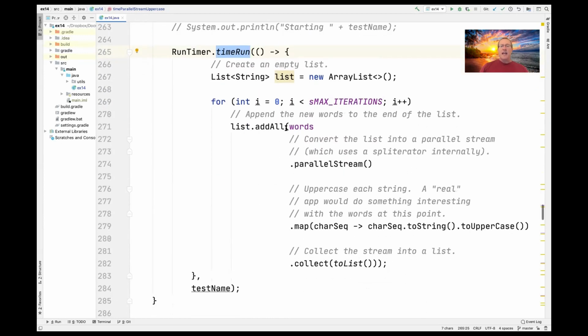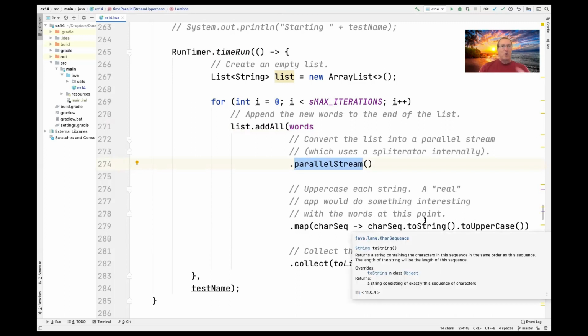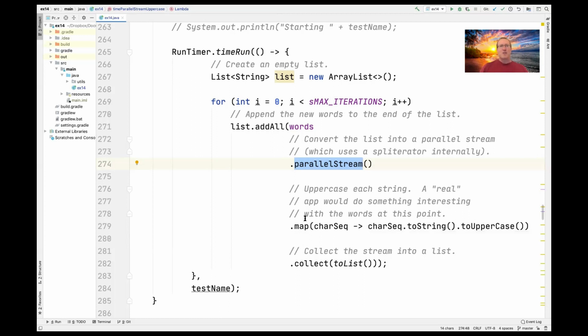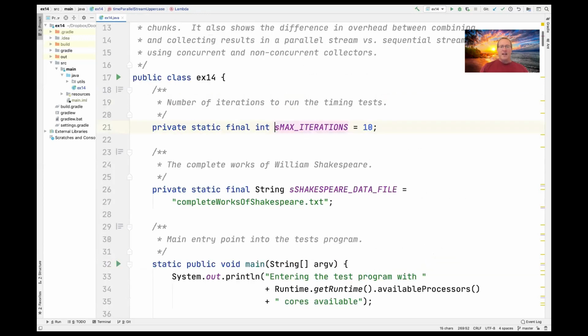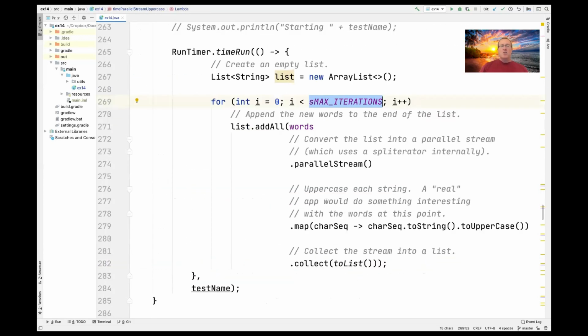And we're going to go ahead and create a parallel stream for all the words. And then we're going to uppercase each word of Shakespeare's works. Every word in Shakespeare gets uppercased just to do something interesting with it, or not so interesting, but just to do some manipulation to it. And then we collect the results to a list. So this is going to go on for some number of iterations, which is set to 10 by default. So we're going to do these computations, stick the results at the end of this list that we're creating, and time how long that takes to run.